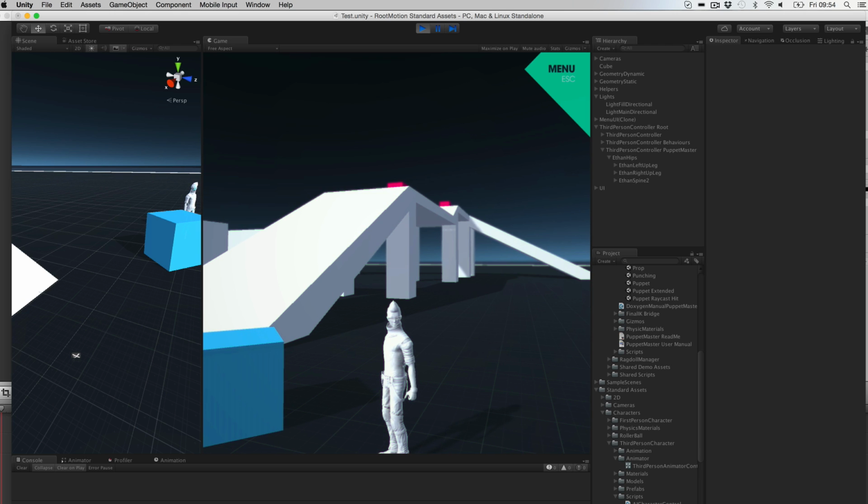So that's it for the standard assets third-person character controller. In the next video I'm gonna show another controller, so stay tuned.